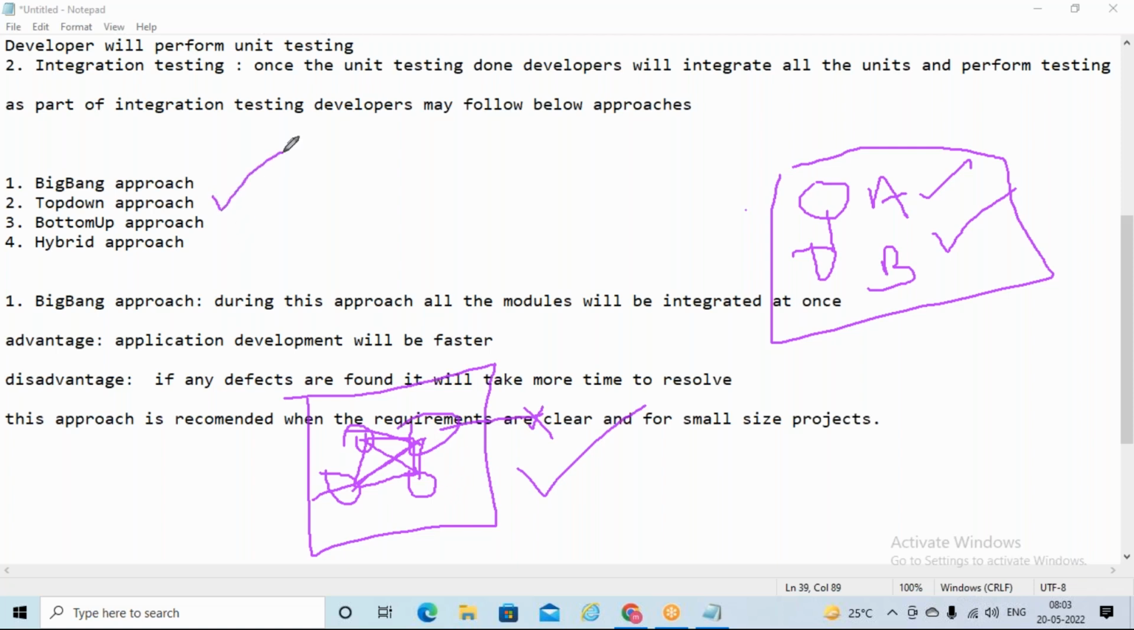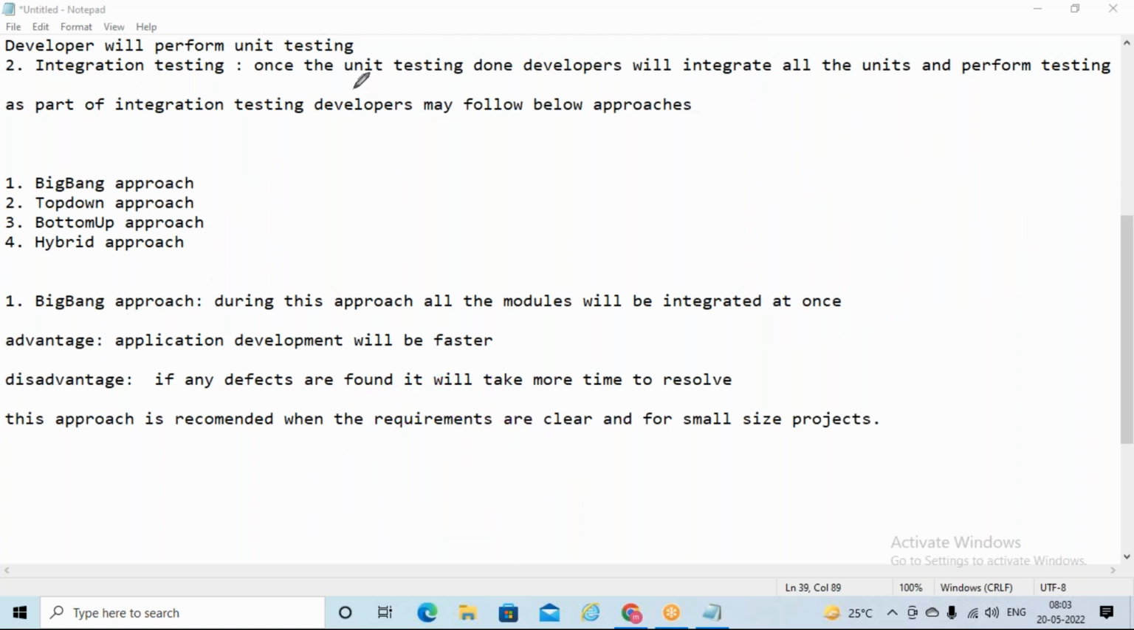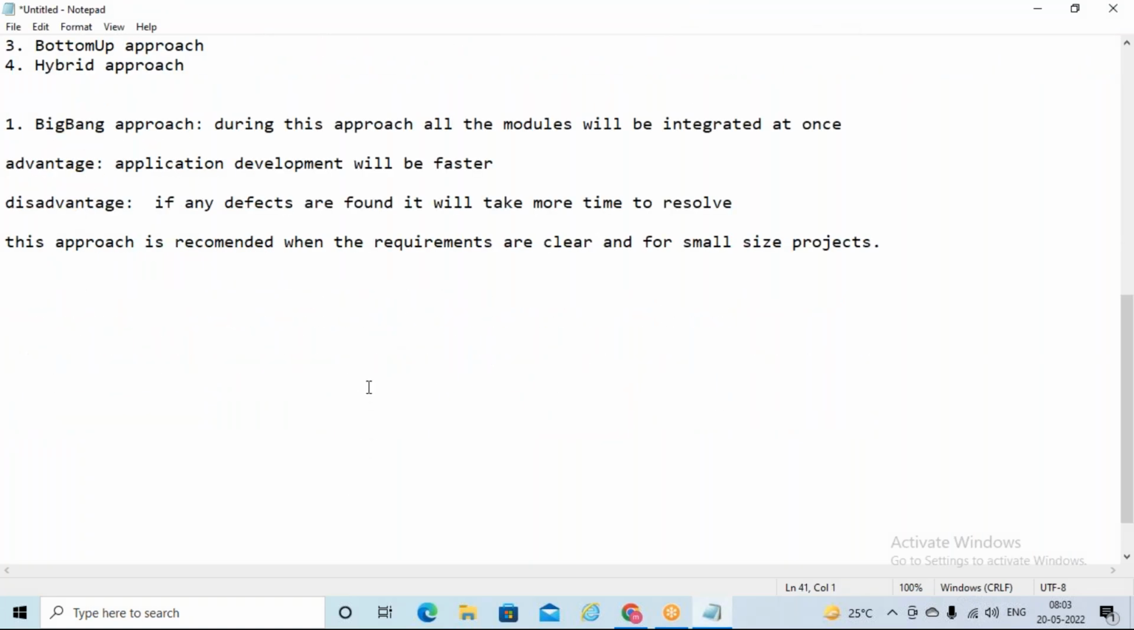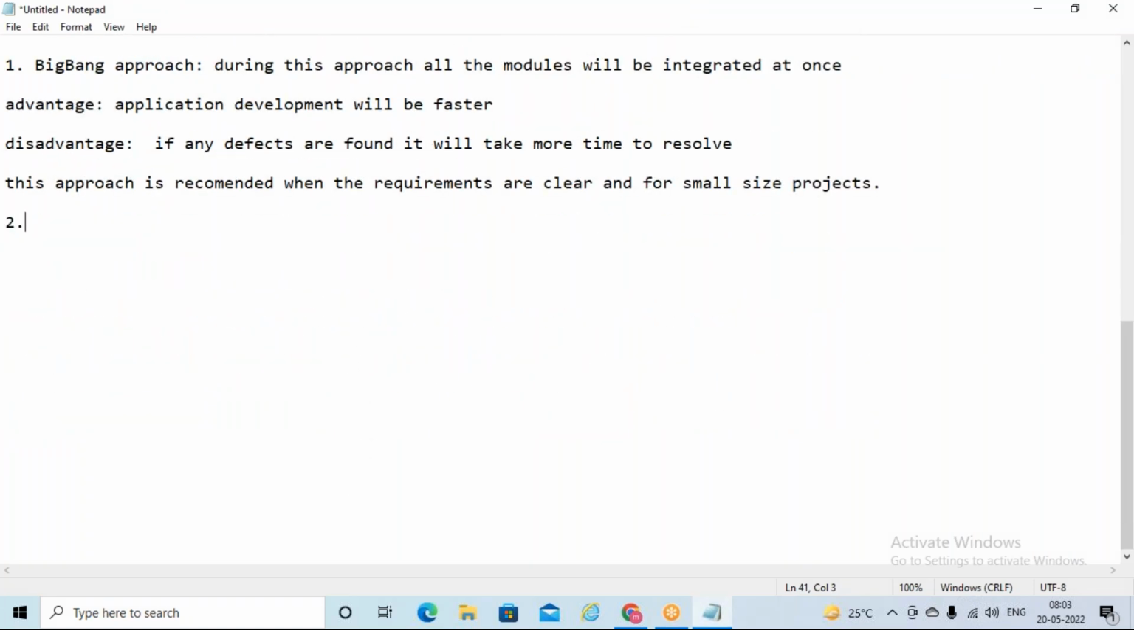So at that moment, I'll go with top down or bottom up. When to go top down, when to go bottom up, that also we'll see. So what is the top down approach? We'll try to understand this top down approach.